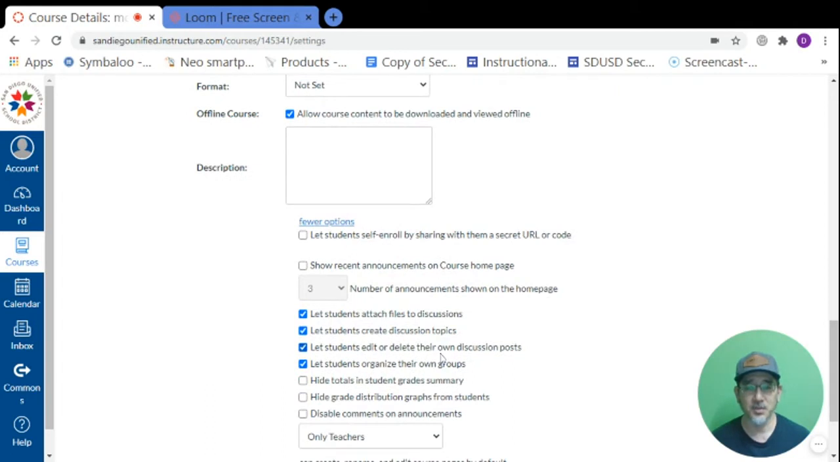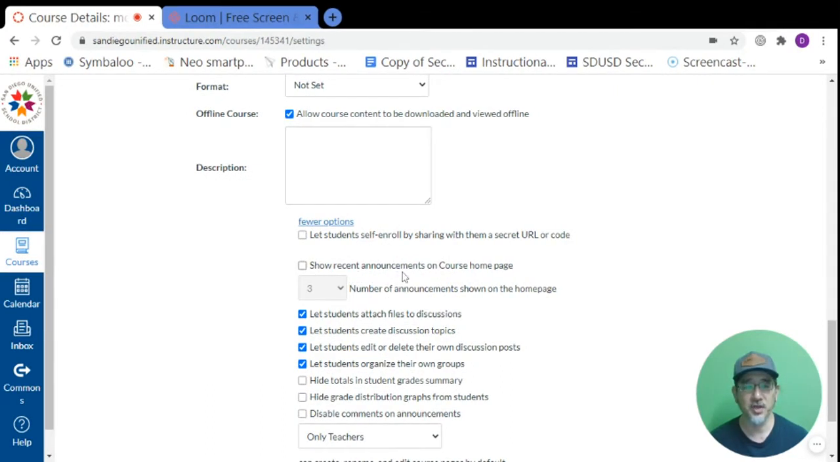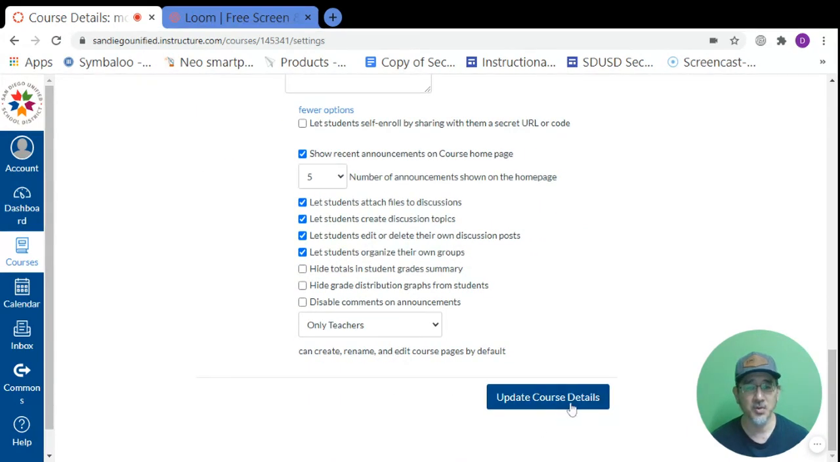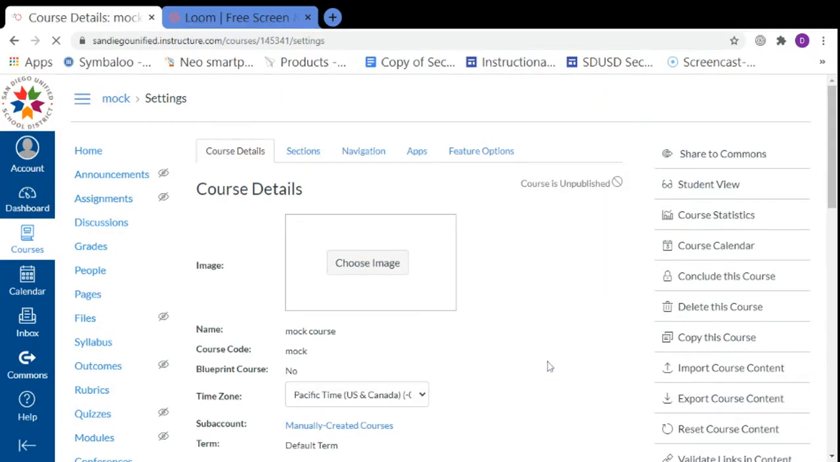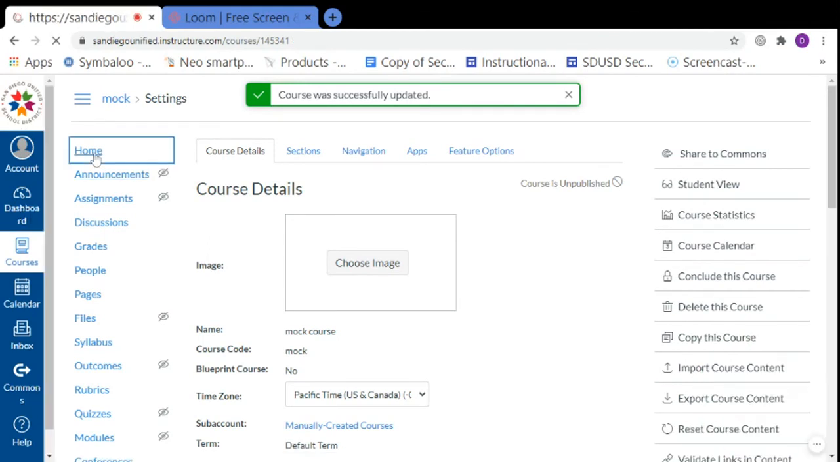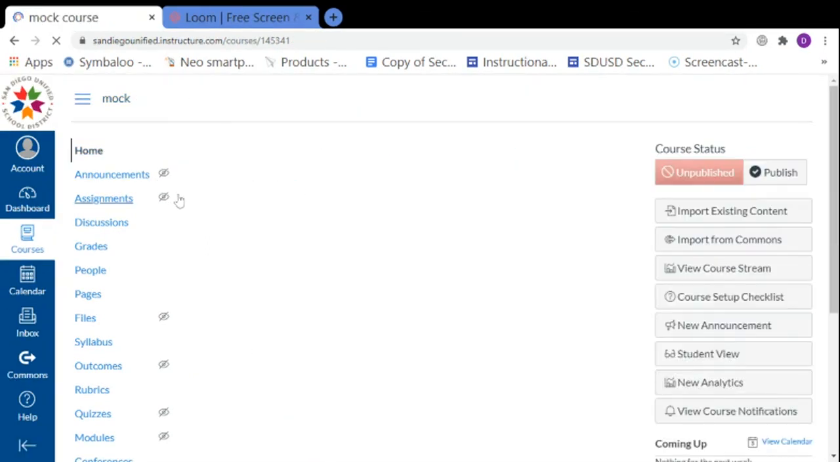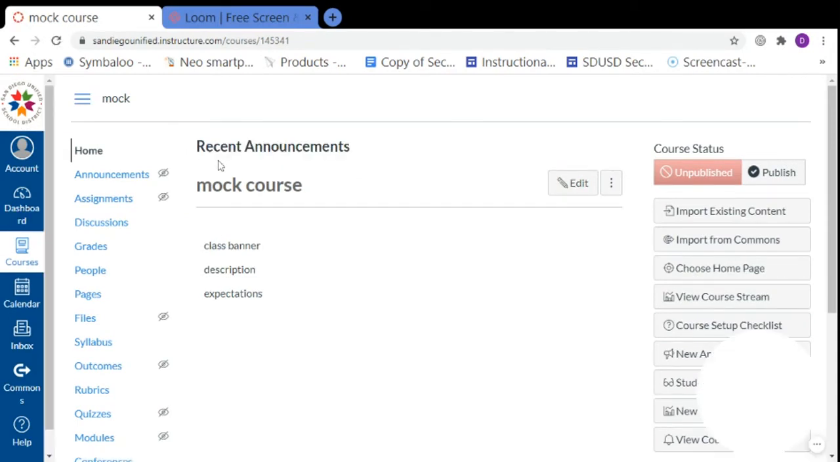Now, if you look at those options, the second one down says show recent announcements on course homepage. Click that box. And then this gets lit up. It's no longer grayed out. Number of announcements shown on the homepage. So, think about how many announcements you make on a particular day and just set it accordingly. Maybe you want the last 5 announcements to show up. All right, and then down at the bottom, update course details. Okay, now, like I said, this is a brand new course, so you're not going to see anything, but you'll notice when I go back to the homepage, there's a new section at the top that says recent announcements.